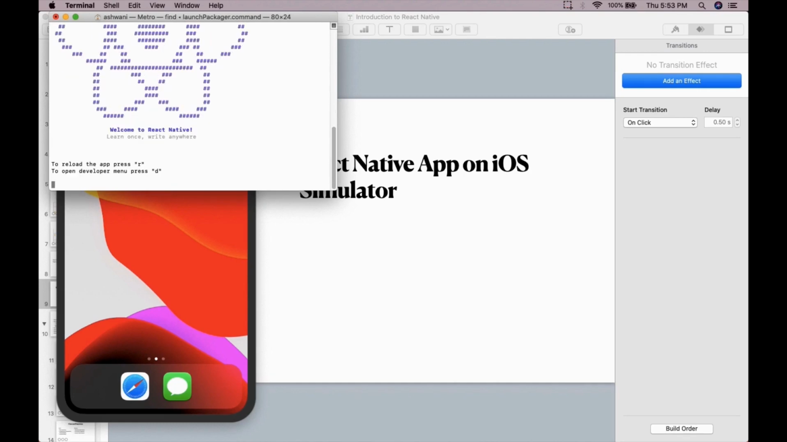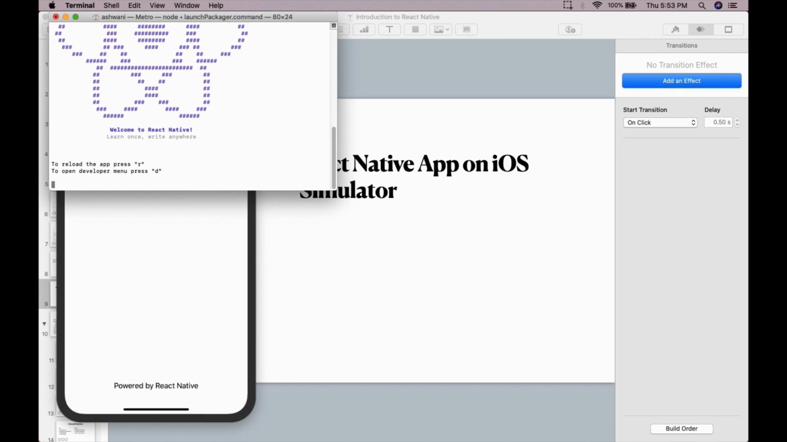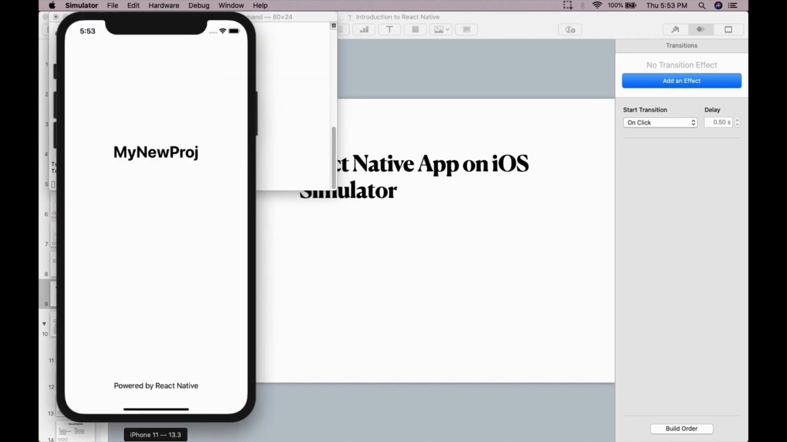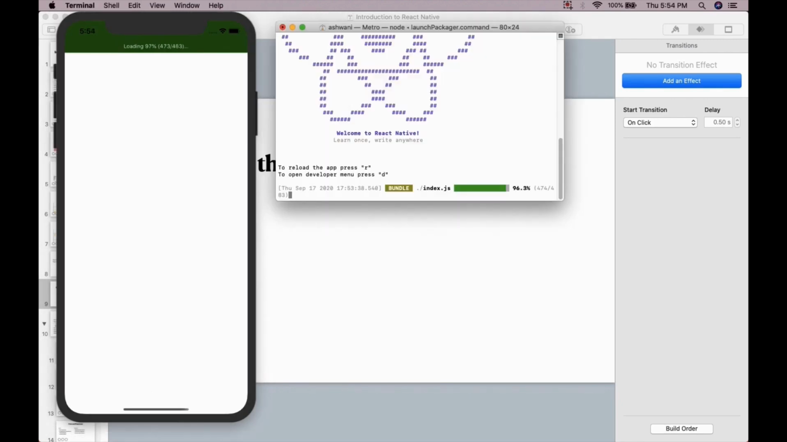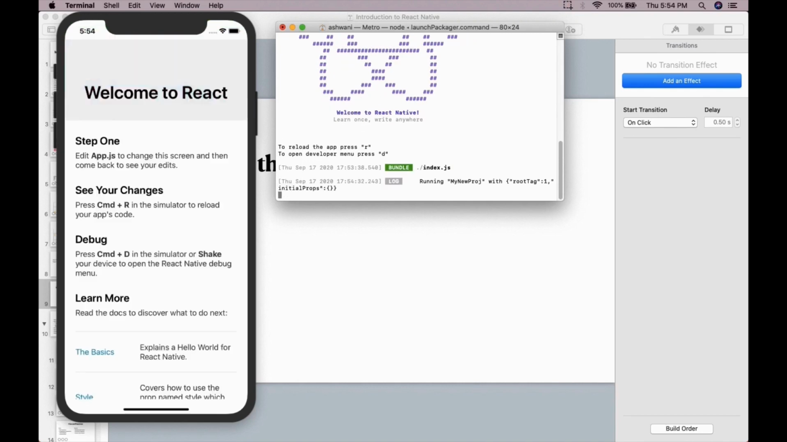So this is the Metro server running. Every time we run the app in the development mode, it brings up the Metro server. Right now, we can see that it is installing the app on the iOS simulator. Great. Now it has successfully installed the app on the iOS simulator.